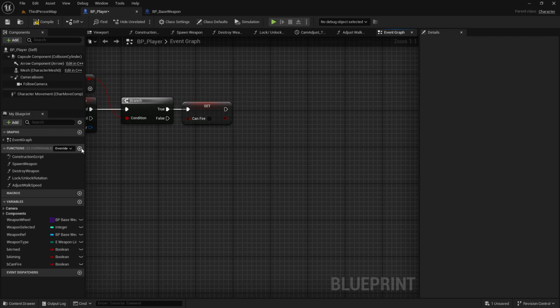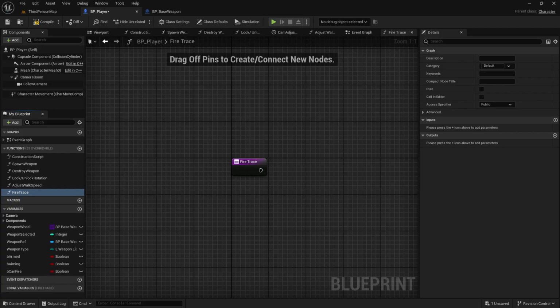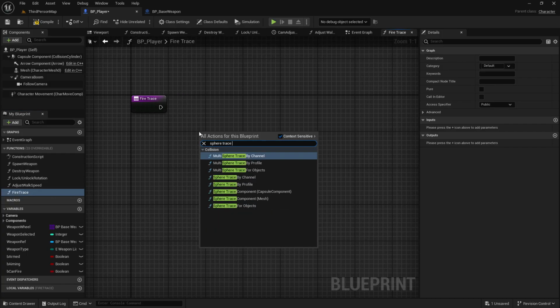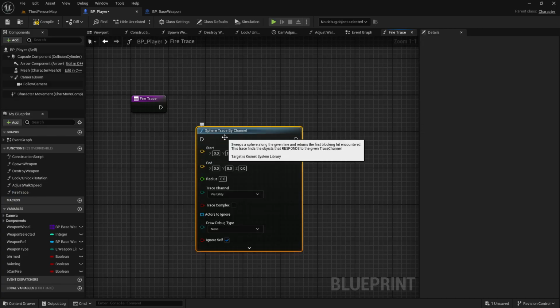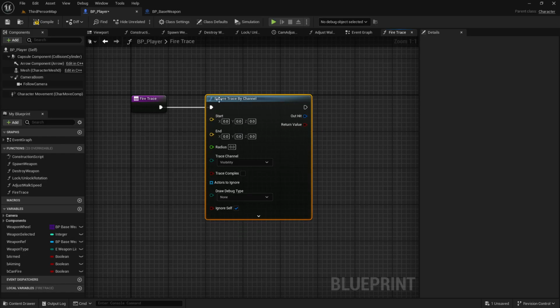So over in the functions, we'll create one. This will be our fire trace. And we're going to do a sphere trace by channel. You might think, why not just do a line trace? But those are kind of unreliable. This gives a little bit more reliable of a hit. We'll just set the radius real small, so it'll basically just be like a little tube, because a bullet would be kind of like a tube flying through the air anyway. So I'm going to set this to about 5.